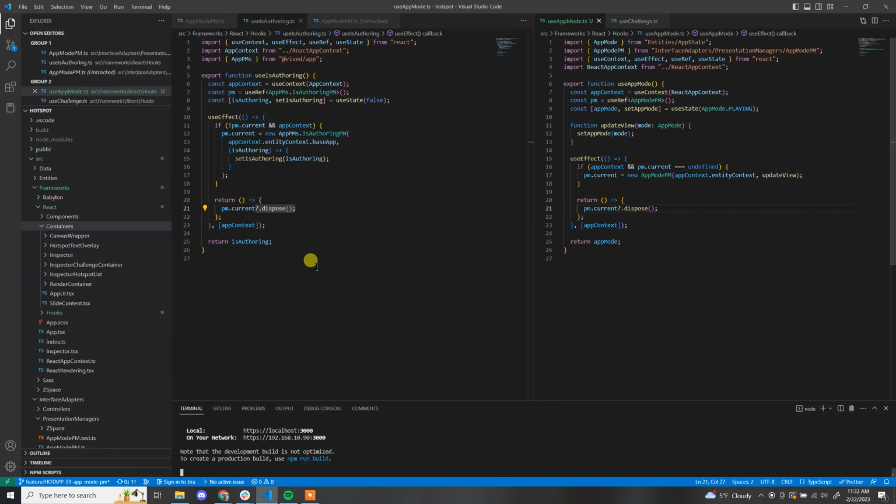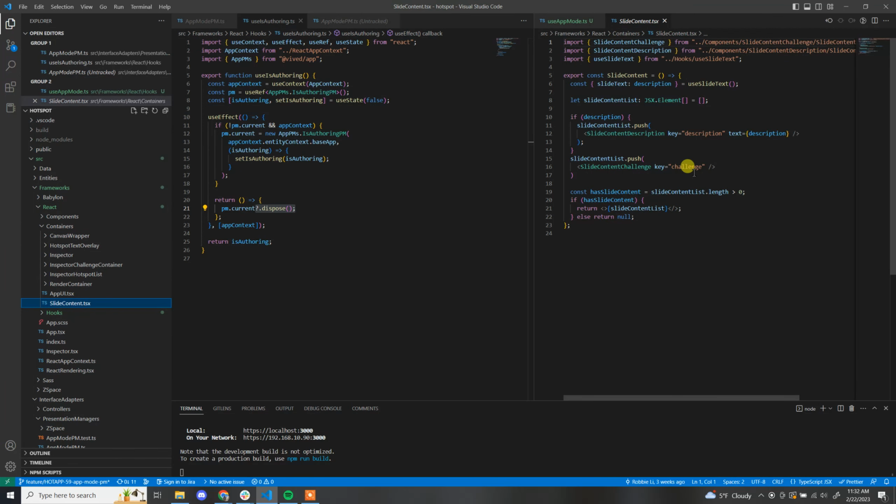So let's jump back over here, and we're just going to stub in something called slide content. Right now, this is what we're showing. This isn't going to be such an easy refactor. I'm going to add some stuff in here. We're going to do push. I'm going to stub in a button.